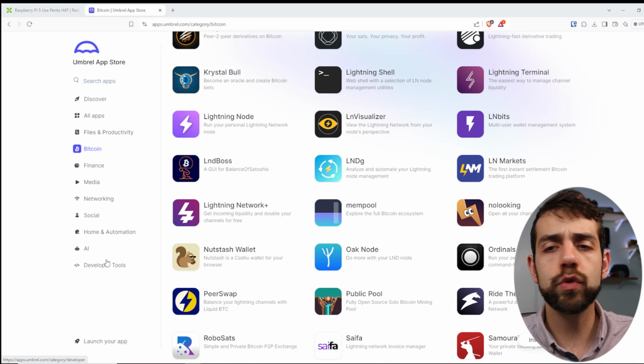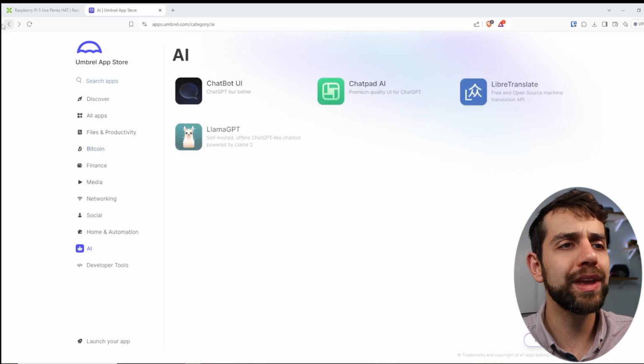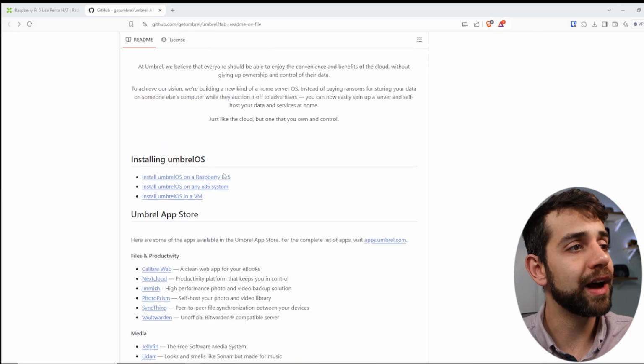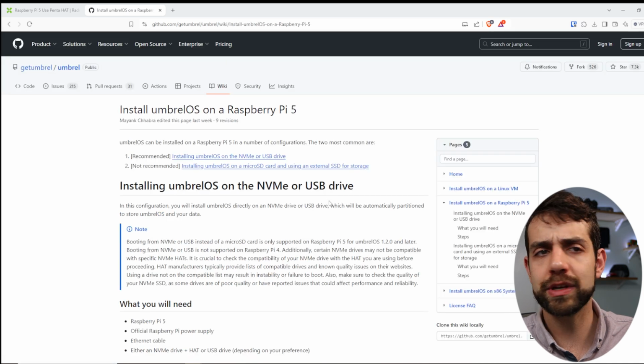But we're not going to be focusing on this. What we're going to focus on is how we can install this system. So if I come back to the GitHub page, because I'm using a Raspberry Pi 5, I will come here and run it as a Raspberry Pi 5.